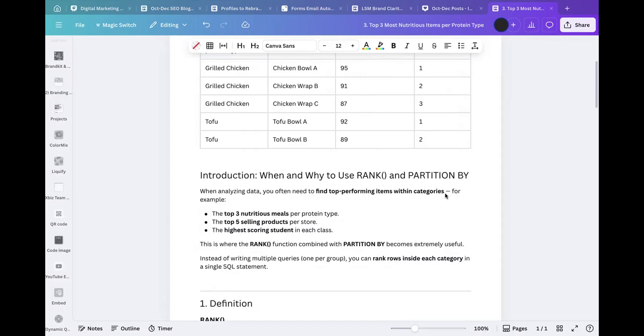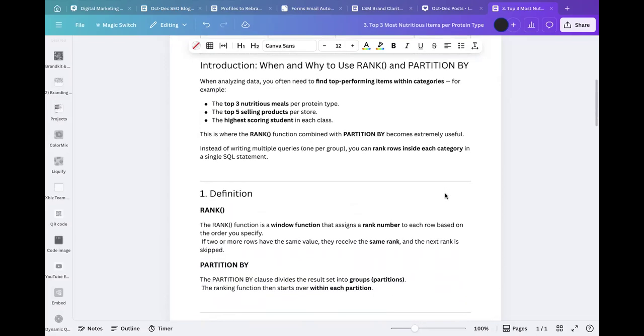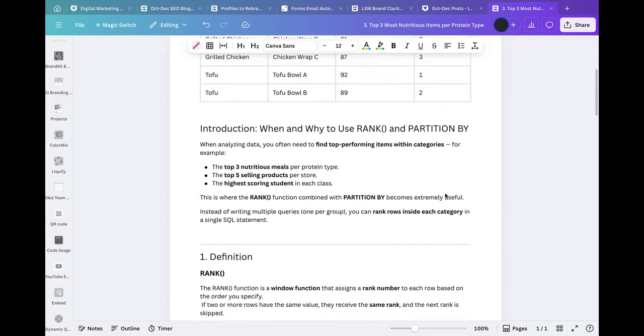We're ranking a particular column and we're partitioning a particular column. This is where the rank function combined with partition becomes extremely useful. Instead of writing a whole lot of different subqueries to get to this per group, we can rank the rows inside each category in a single SQL statement. So that's the when and the why.